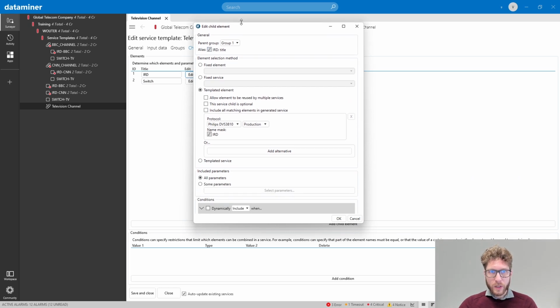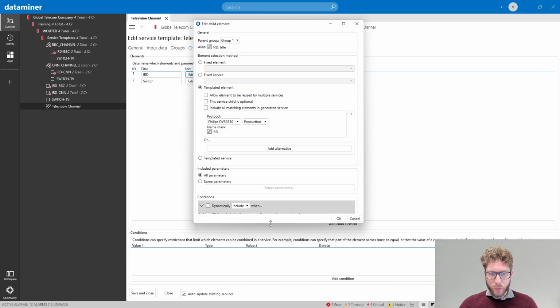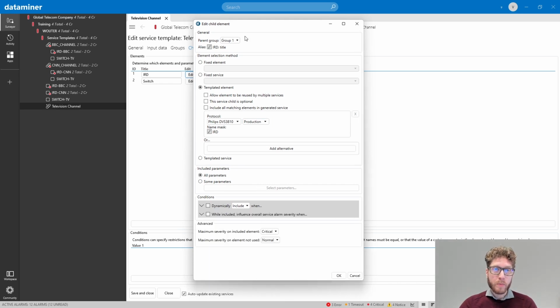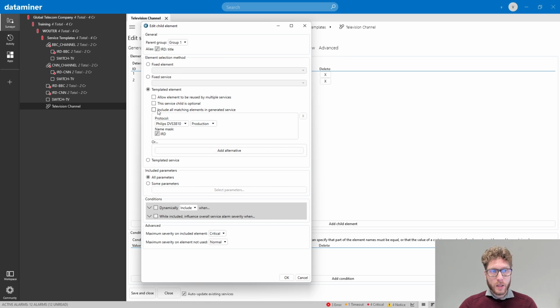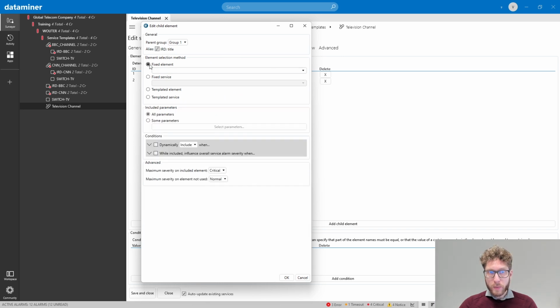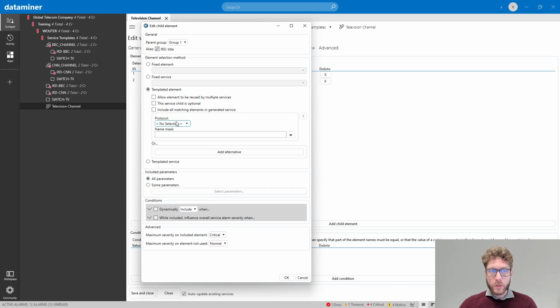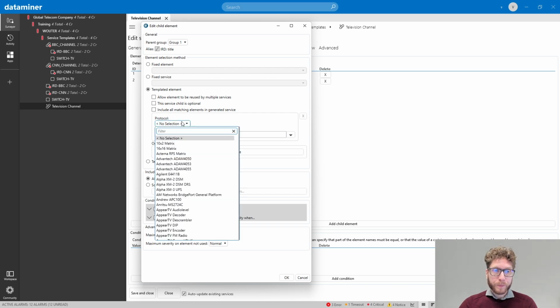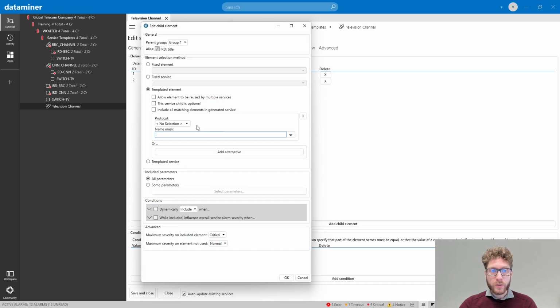To select an element, we now worked with the templated element, but we can also use a fixed element. So we can just select a fixed element from our system, or a fixed service. That's basically the same thing. So we use the templated element, where we can use the name mask, of course, and use it from our input data or from any other placeholder available.